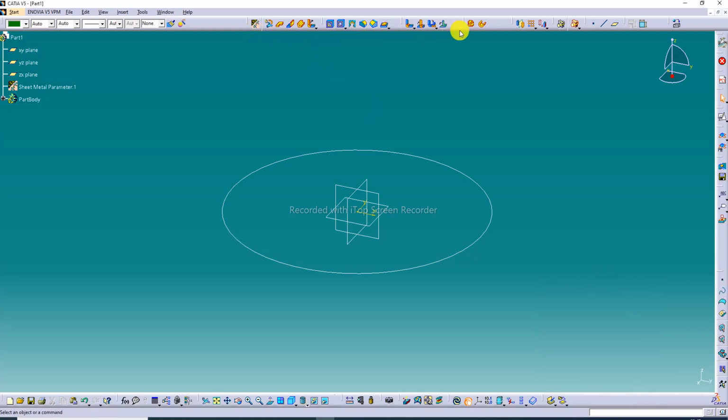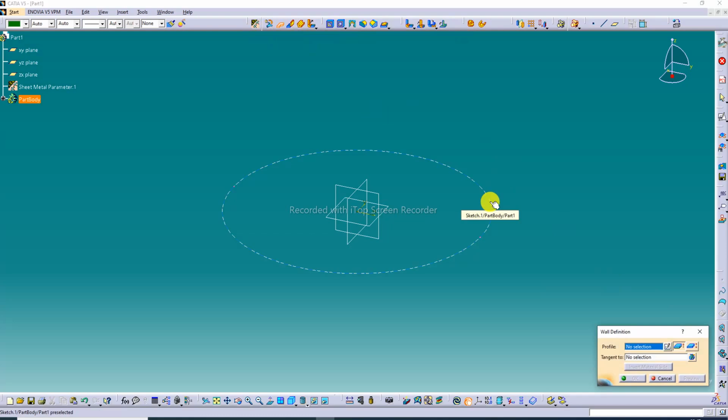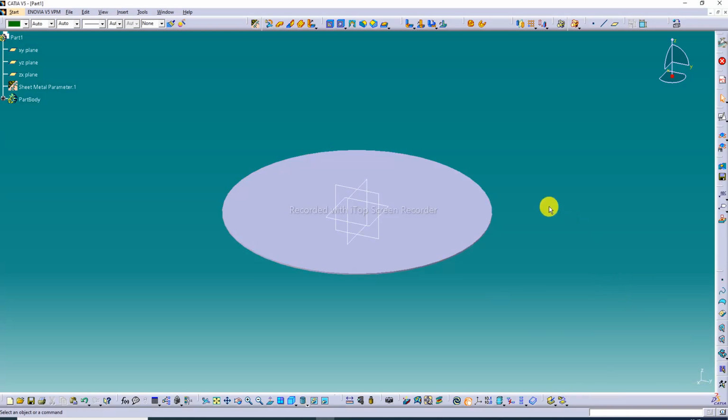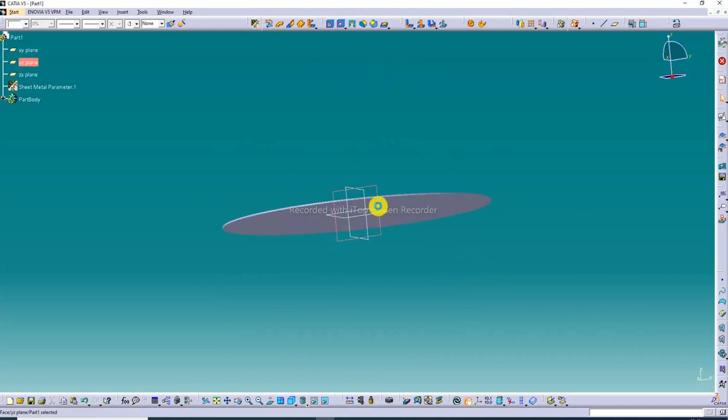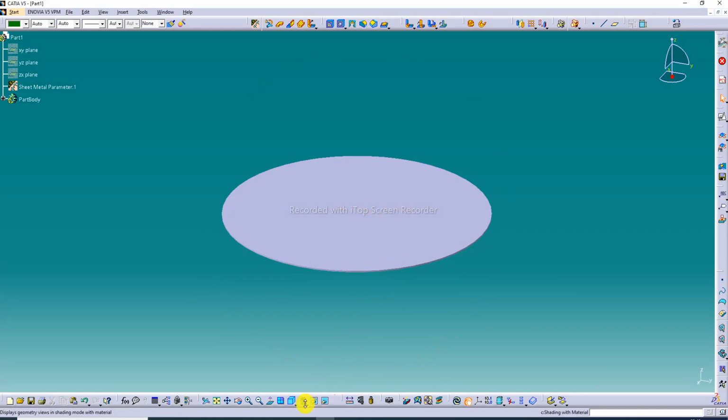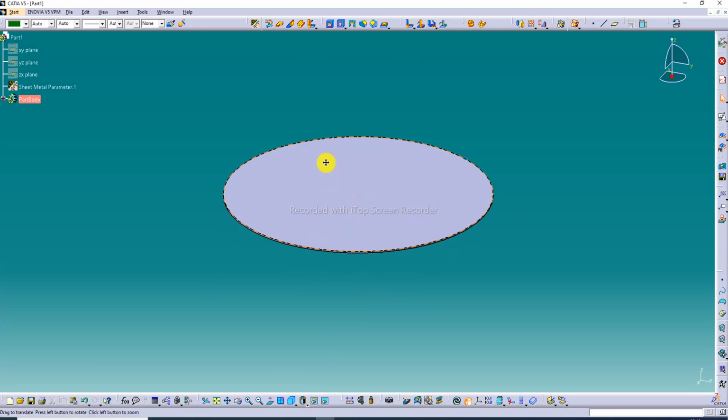Then all commands are activated, and click Wall. This is Invert Material Side, and the sheet thickness is 1 millimeter. All the planes are hidden, because this body is looking perfect. This is shaded. Use shading with edge. All is looking good here.